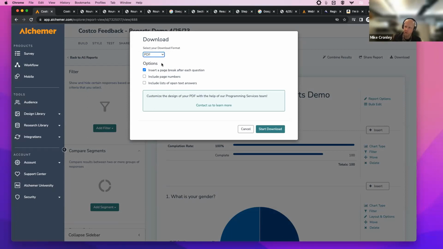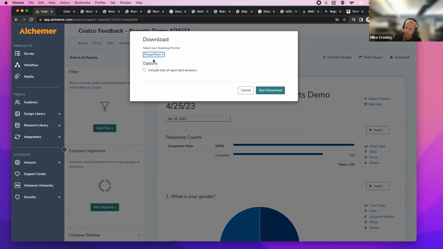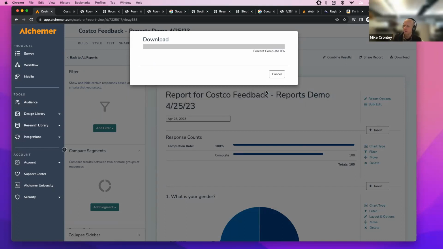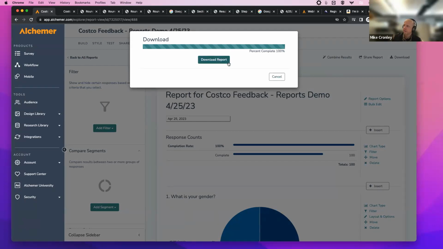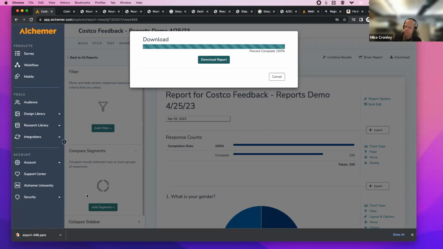I'll just show you the output for a PowerPoint. I'll say yes, please put in the open text, and I'll start the download. I'll show you the other options as well, the Excel. It looks a little bit different than the one I showed previously. But let me see how this comes out in the PowerPoint format.